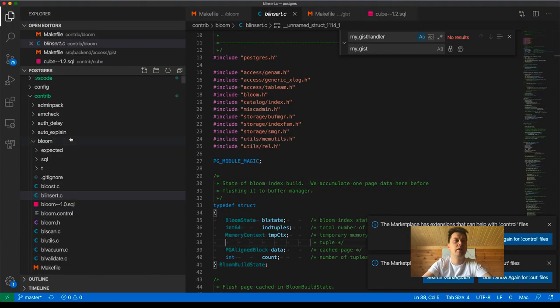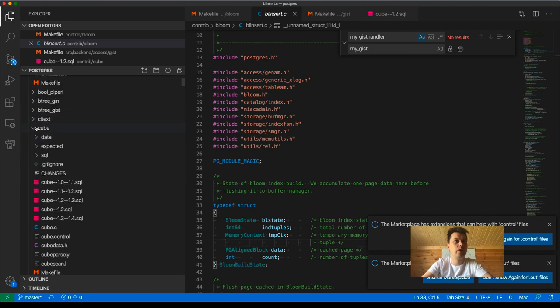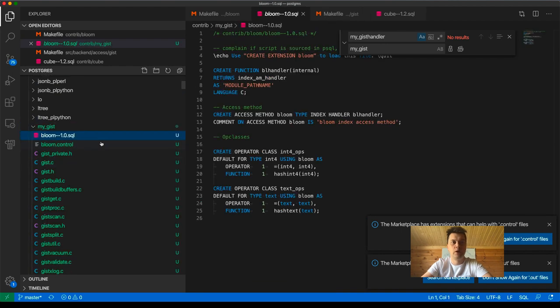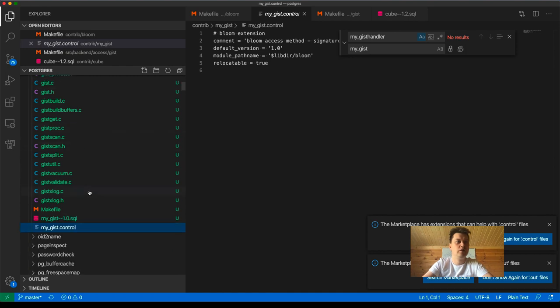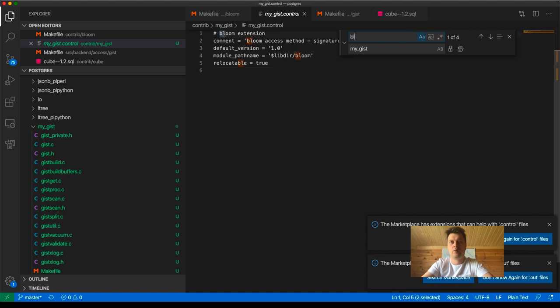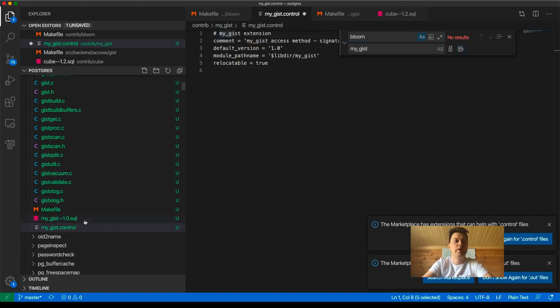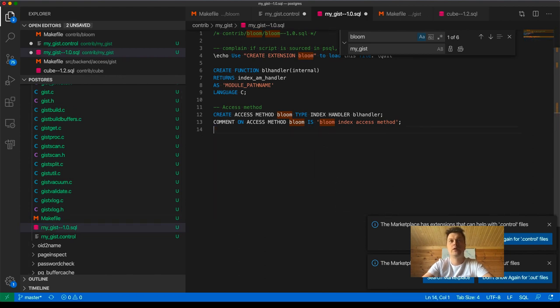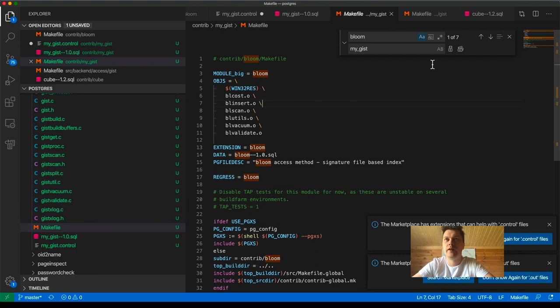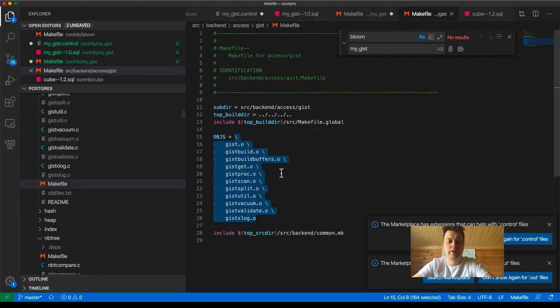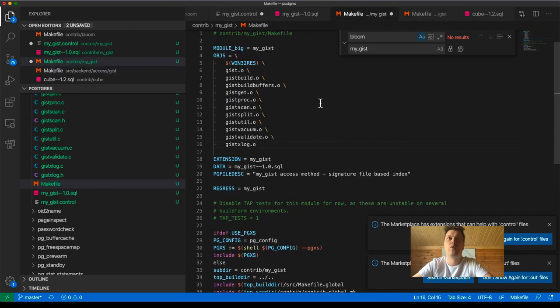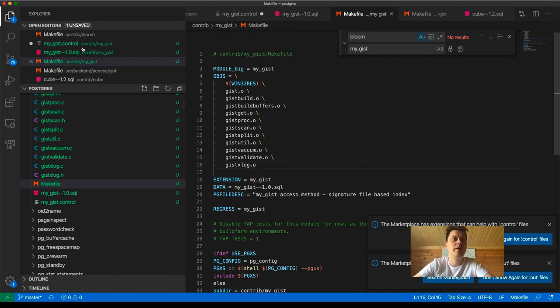Let's see what we have. Here is our new extension. We need to rename everything here, like my gist. Just replace everything that is necessary. Here we have the export of the bloom handler function. We need to rename it to my gist handler. And that's it. And in the makefile, we need to get every part of actual gist. Let's try to compile what we have.